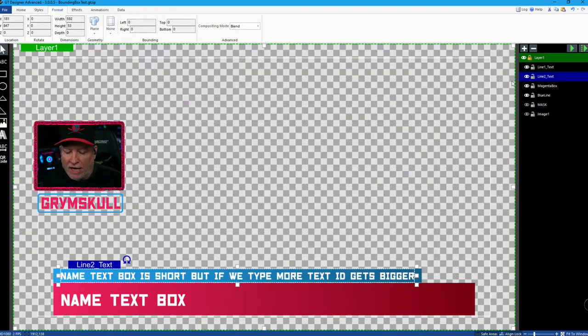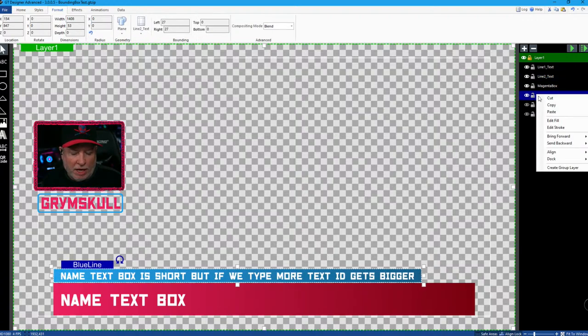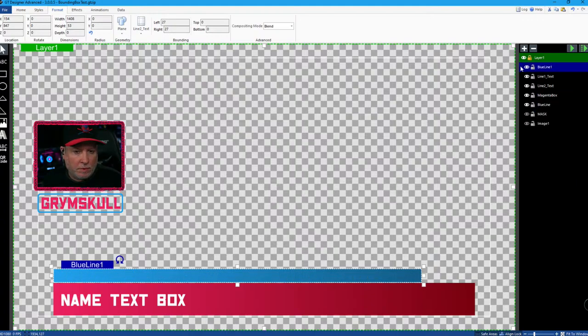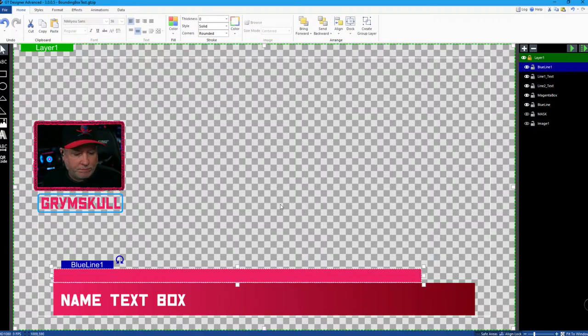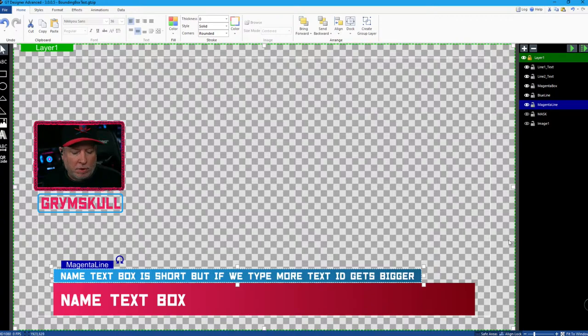So if you wanted a nice, interesting animation, we can duplicate the blue line. We're going to copy and paste it. I'm going to change that color to, let's say, magenta, and I'm going to name it magenta line. I'm going to take that one and move it down below the blue line.